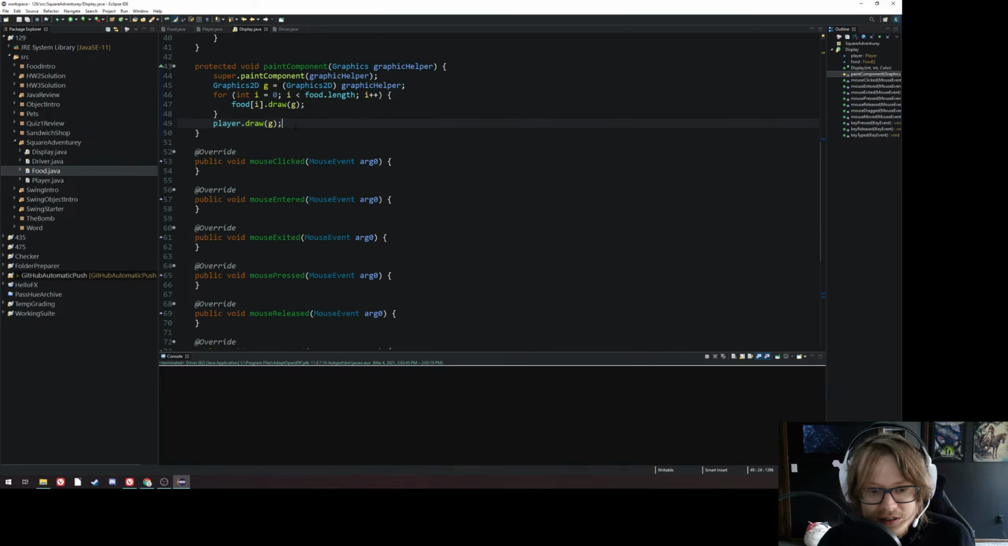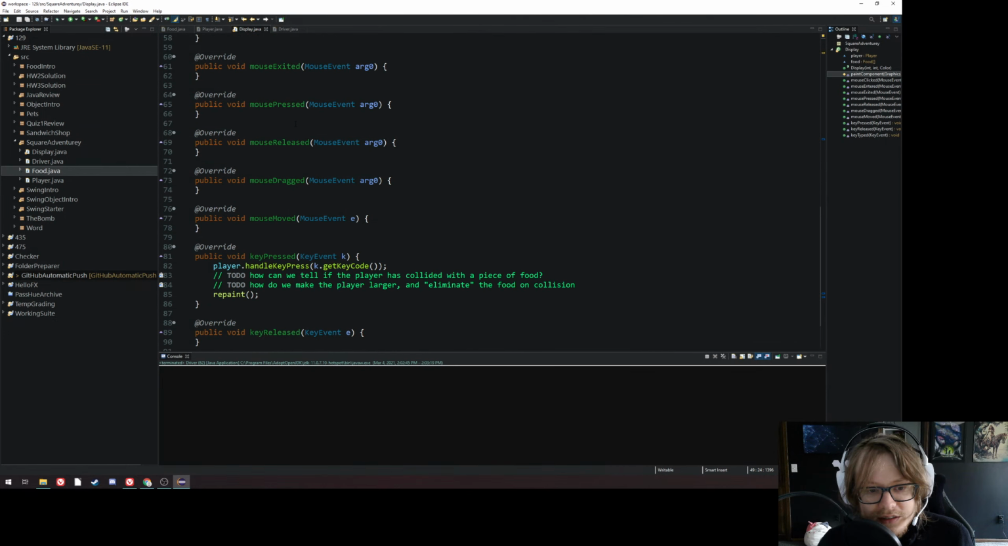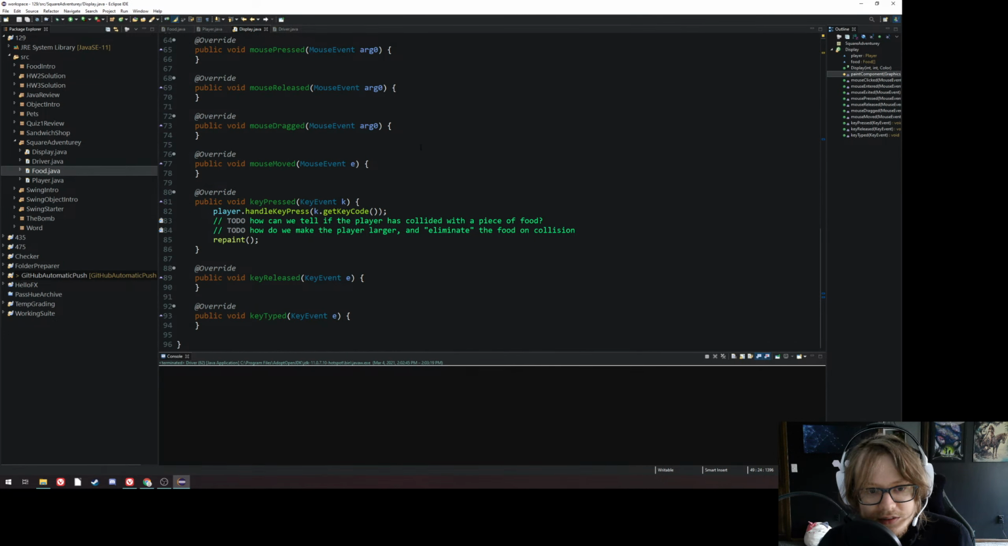So when we left off, we were trying to figure out how do we make it so that the player eats food when they collide with it. And we know we're going to have to put that in keyReleased at some point because we have to put it after the movement occurs. So whenever the player moves, then we need to check if the player has collided with any of the food. And then if the player has collided with any of the food, then we're going to have to eat it.